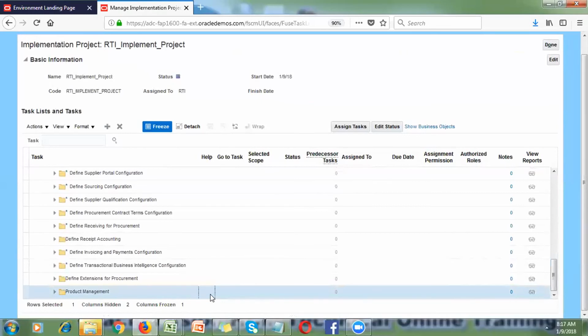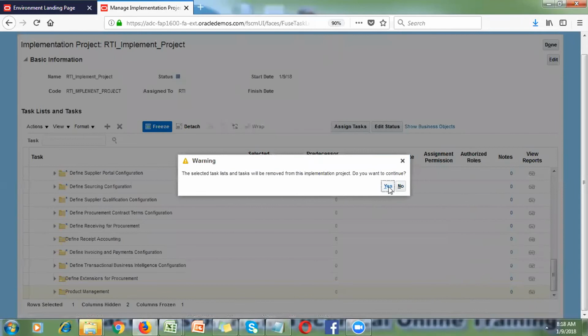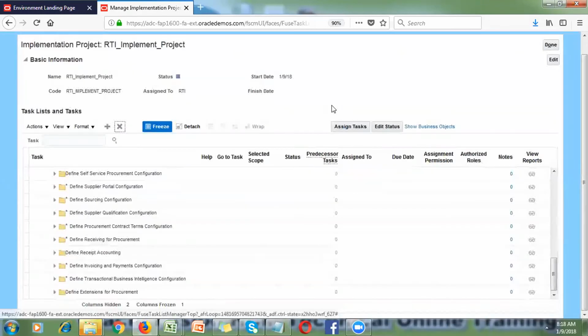Nothing but that, anytime you can extend your task list. Anytime you can delete the task list. If I want to delete the product management, yes, you can delete. You can select it, click on delete, click on remove it. Then click on yes. Anytime you can delete it, anytime you can extend your task list. The flexibility is available in the particular Fusion application. Okay.